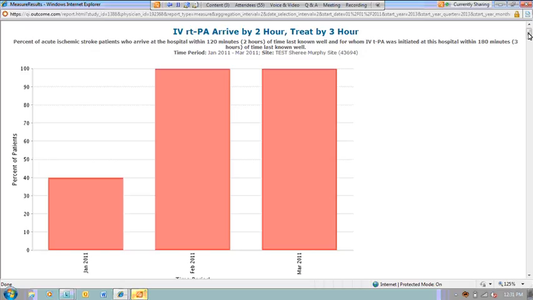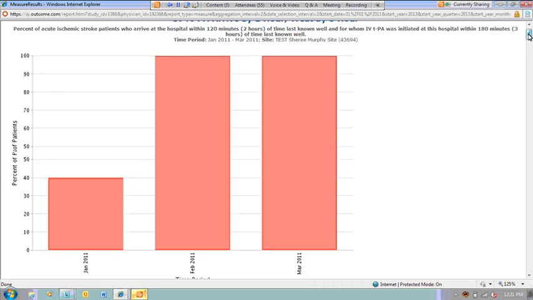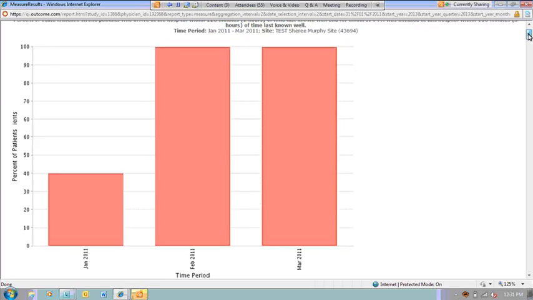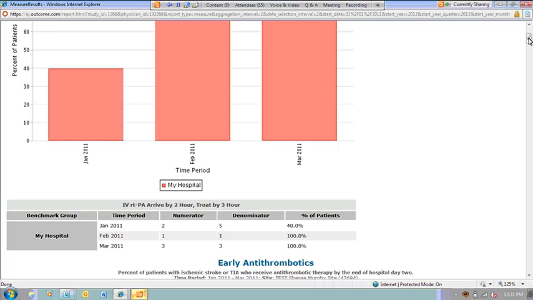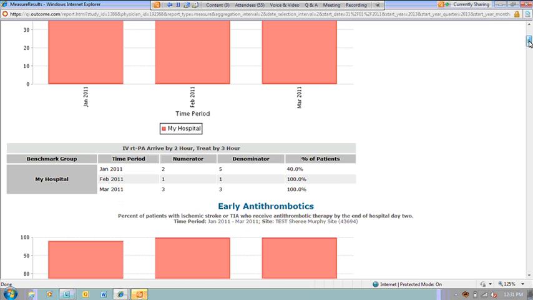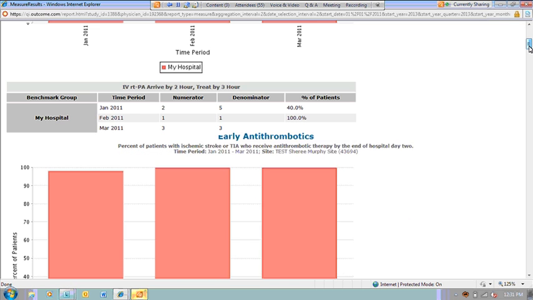Is there any specific point in this aggregate group of time where my performance may have suffered? So this may pinpoint your quality improvement efforts toward January. Looks like something may have happened in January because in February and March our performance is really good. So it can help to pinpoint where your review efforts may be needed. So I'm just going to scroll through here and take a look at my data. It definitely looks like we need to look at the January data for TPA.